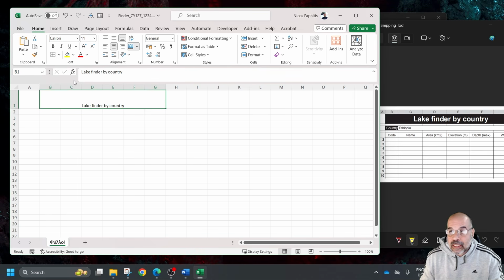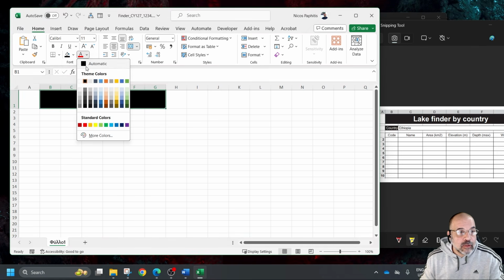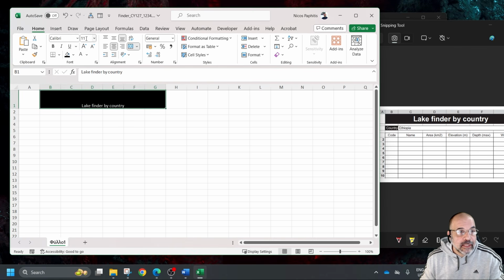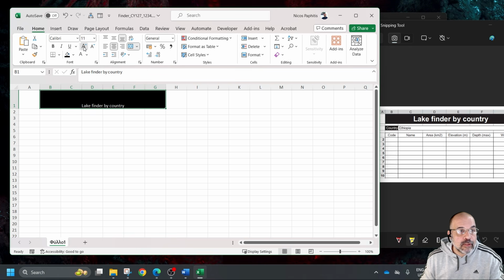Okay, I'm going to select that there. I'm going to make the background color black, the writing white. I'm going to make it a lot larger. Does it say? No, it doesn't. So I'm just going to make my writing quite a bit larger. I'm going to align it vertically and horizontally, and I'm going to make it bold. Okay, so that's B1 to G1.